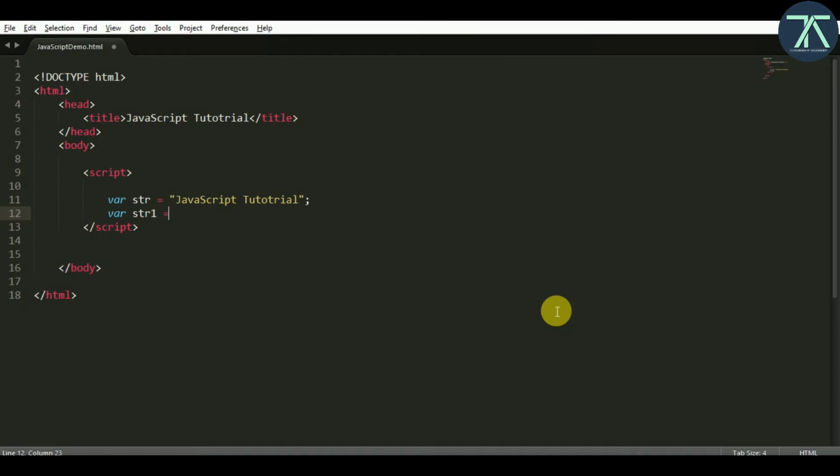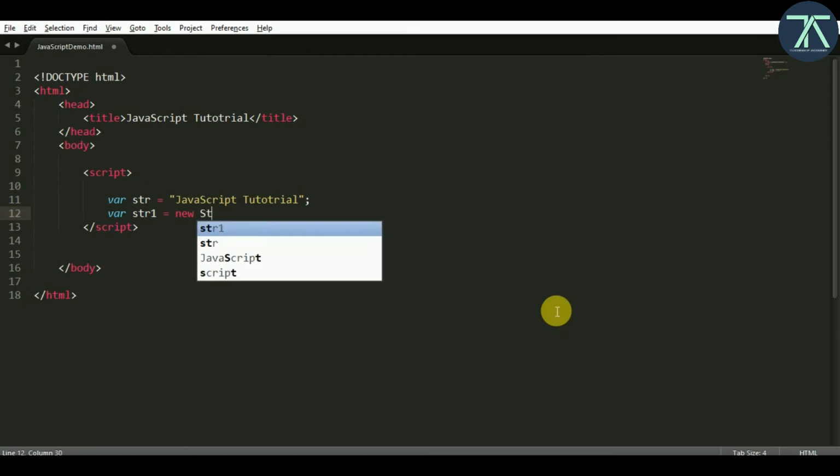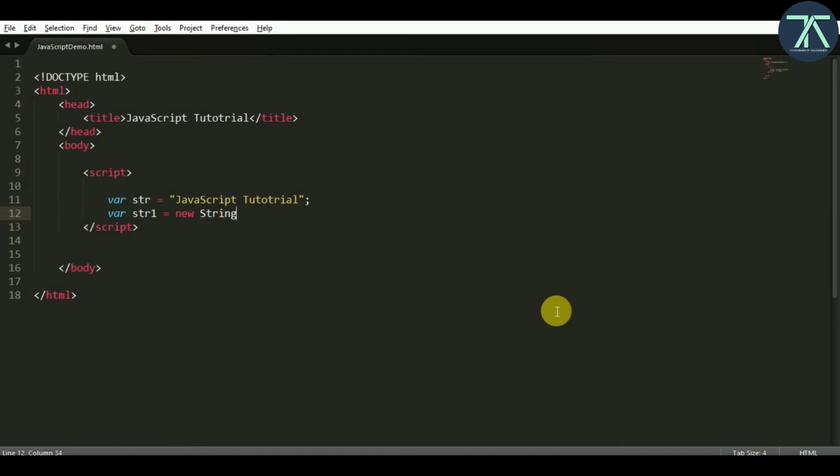So I declare another variable called str1, and there is a keyword called new to create a new object of any object. After that I write String, which is an object, with a capital S, and in parentheses I will write some string, like tutorship academy. So this way also we can declare a string in a variable. This way is called a string object.